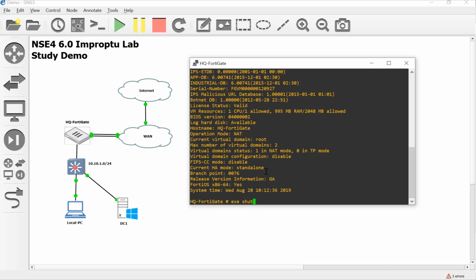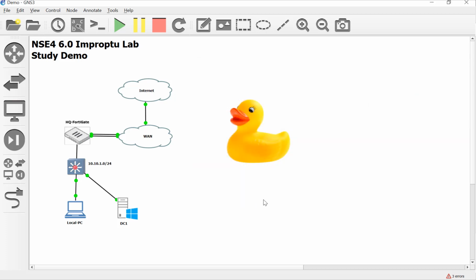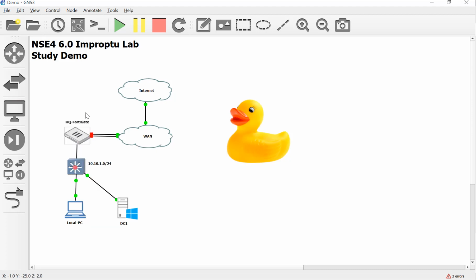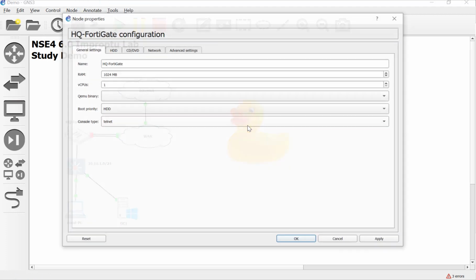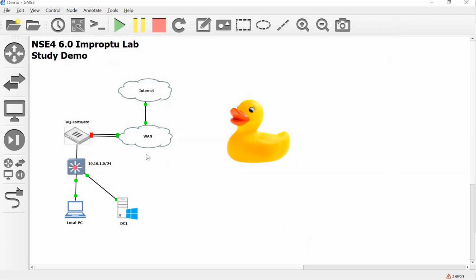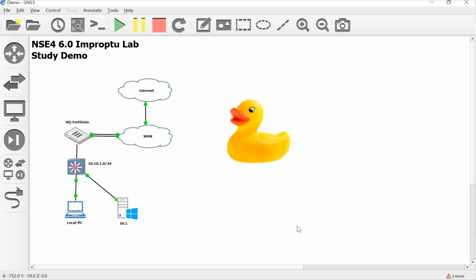So I'm going to do an execute shutdown. And in GNS3, all we have to do once that power is off is right click this node once we get the red. There we go. We'll go to configure and change this to 2048. Yeah, we can use a little more beef on our FortiGate. All right, and then we'll start her back up. Once that boots up, I'll back up the config. It all will be right with the world.